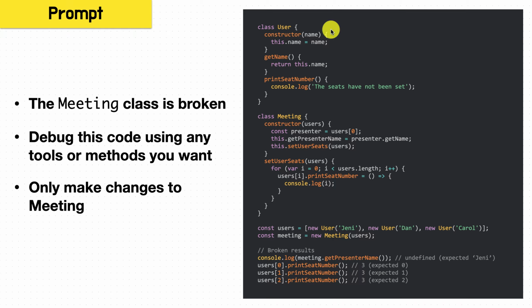So we have a user class and a meeting class. With the user class, you can get the person's name, and you can print their seat number in the meeting. The meeting itself takes a user's array of objects in its constructor. It assigns the presenter to the first person in the user's array.